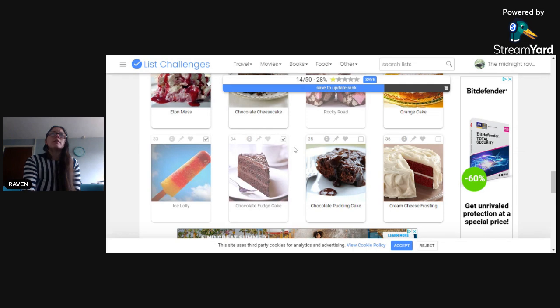Chocolate fudge cake, the fudgier, the better. Chocolate with a layer of chocolate, with a layer of fudgy goodness, topped with chocolate. Chocolate pudding cake. Oh, it is just melt in the middle. You literally put your spoon into it and this gooiness comes out, and it's like heaven on a plate.